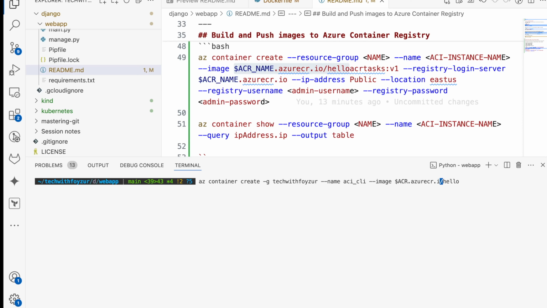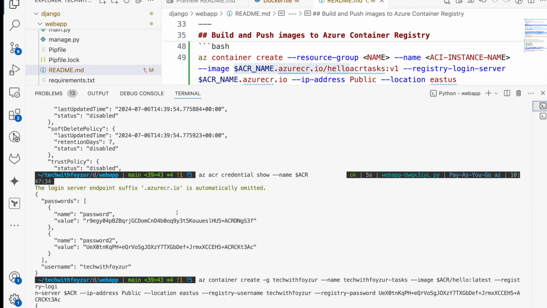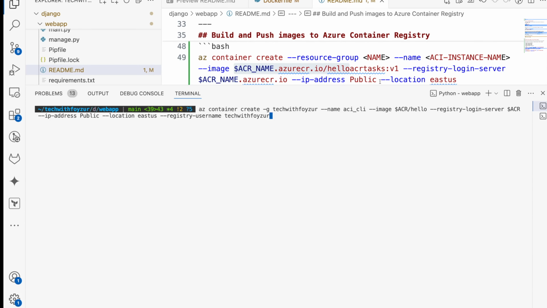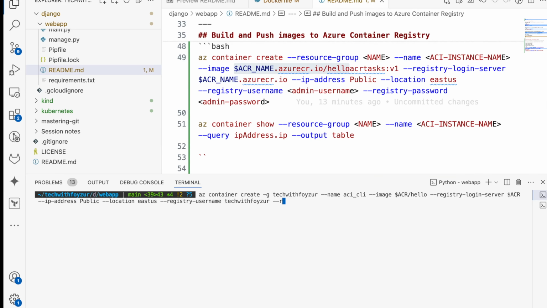So let me fix it. I call the whole thing hello, just like that. We don't need the latest. And the registry login server is going to be this. We want it to be public, we want it to be East US. And then for the registry, this time we are using the admin credential. So the admin username, which was tag with Pfizer. Okay, we got the credential. So here is the credential. Let me pass the credential. Location is going to be that, and then the registry password is going to be this, which is the admin password.